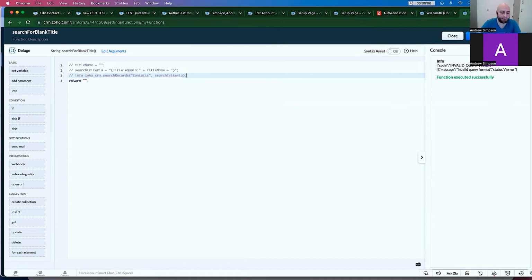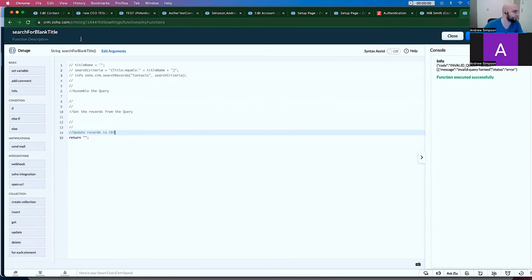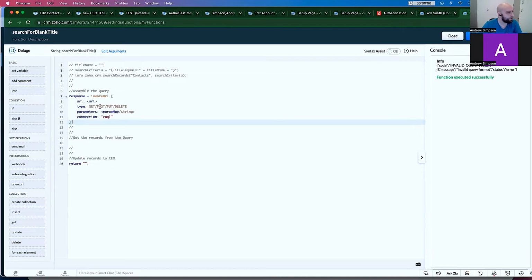Let's make some architecture. What's the first thing we want to do? Let's assemble the query, and then we're going to get the records from the query, and update the records to CEO, just because I'm lazy like that. So let's start out with assembling the query. I'm going to paste this in, because we know we want to use the connection request.